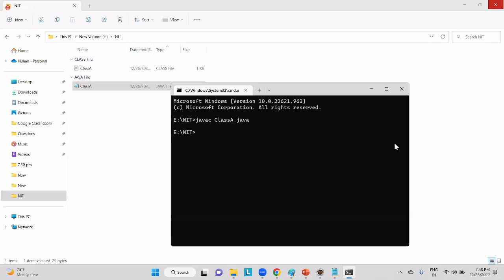We can compile. The dot class file is generated. What is the name of the dot class file? Same as the class name. Remember, same as the class name, not the file name. Now, can we run it? What is the command for running? java space generated dot class file name.